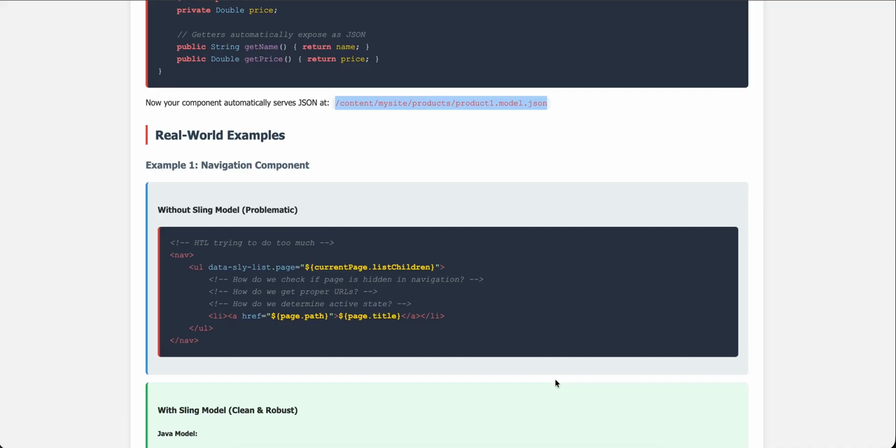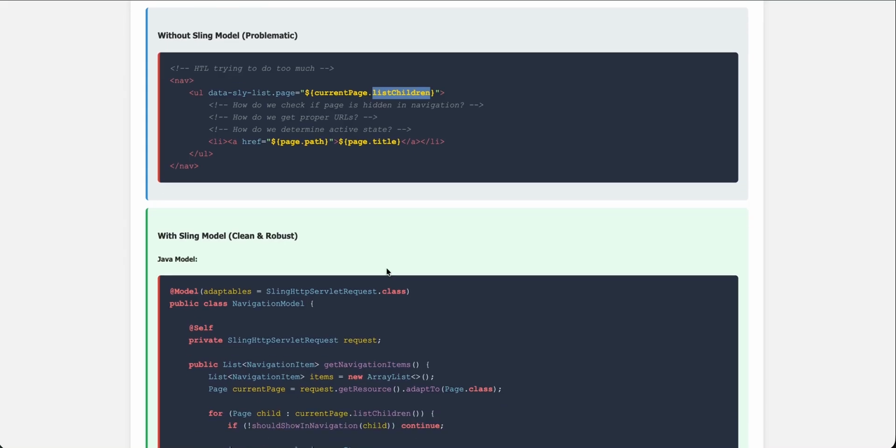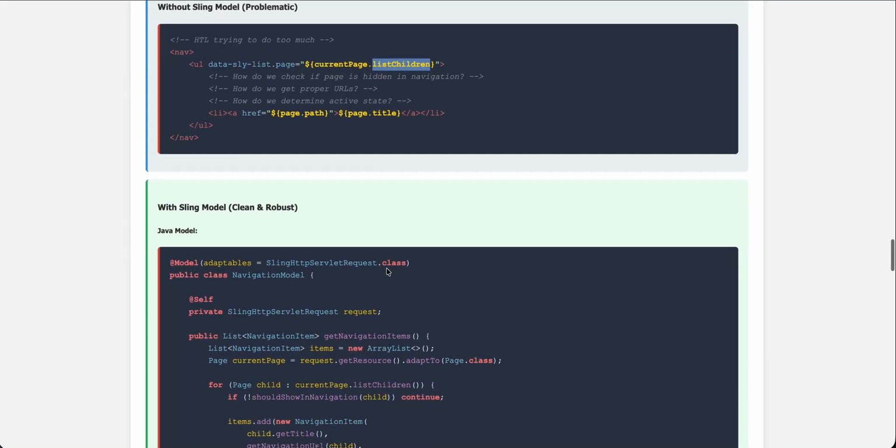So we'll see some real world examples, like without Sling model. If we try to use HTL and we don't have Sling model, we have something like current page dot list children. So how do we check if a page is hidden in navigation, or what happens if we don't get the proper URLs? How do we determine if this is in an active state or whatever? It can happen, right? But when we use Sling model, the code becomes clean and robust.